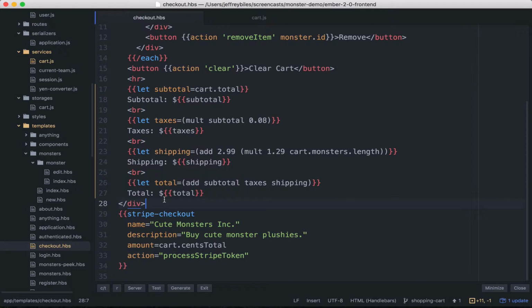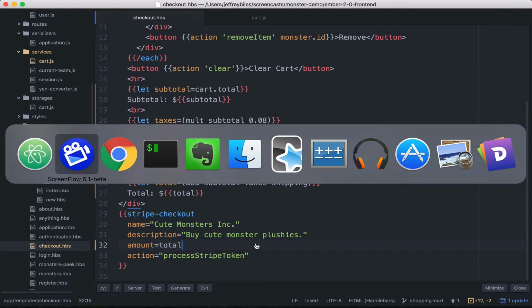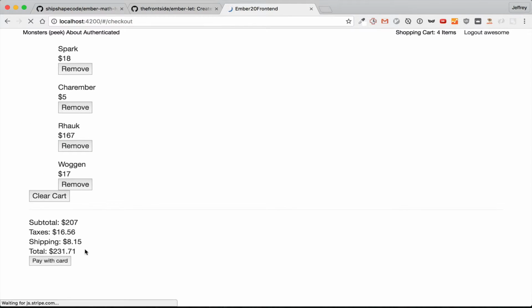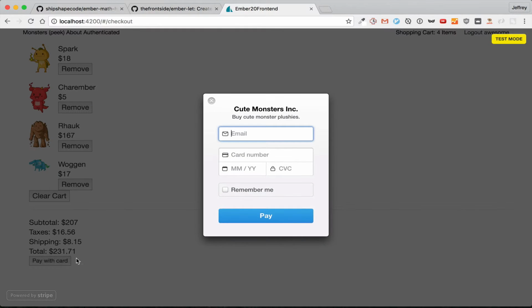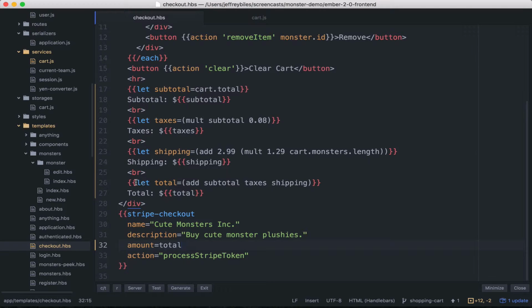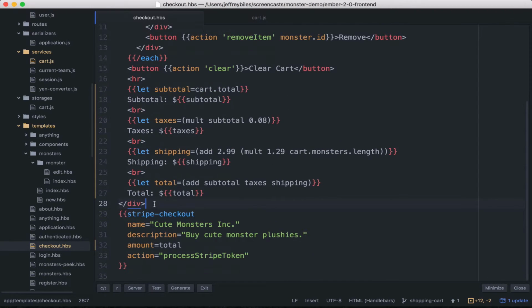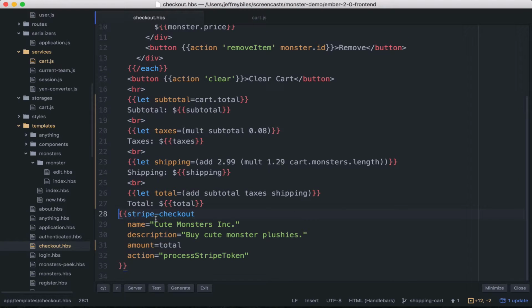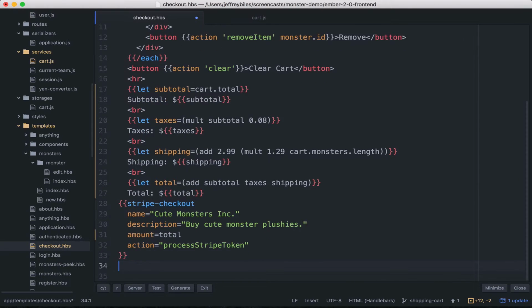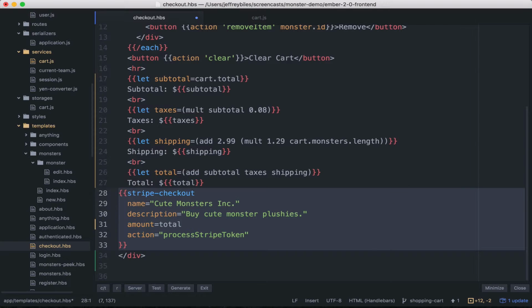How much farther can we go? Let's see. So here, let's try to put in the amount. So we'll put in the total, and we'll see if that translates over. We hit pay with card, and it looks like it hasn't translated over. And that's because these lets are scoped within this div. So once the div ends, all the lets disappear. But of course, we can get around that with some quick thinking.